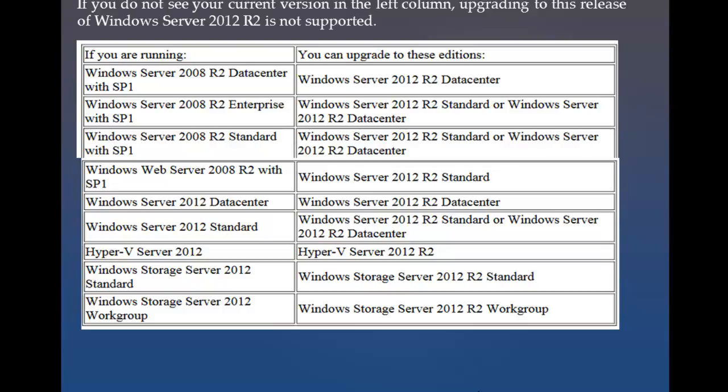Now you might be asking yourself at this point, but suppose I am running Windows Server 2003. What is going to happen to me? Well, if you don't see the current version that you're running in the left column, then you cannot upgrade to Server 2012 R2. It's not supported. What you would have to do if you're running 2003 is you would have to install a new Server 2012 operating system on a machine.